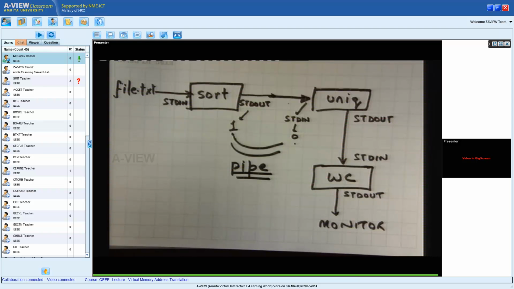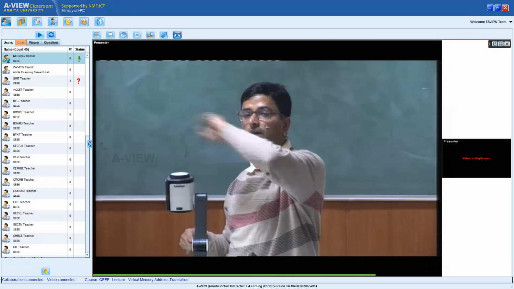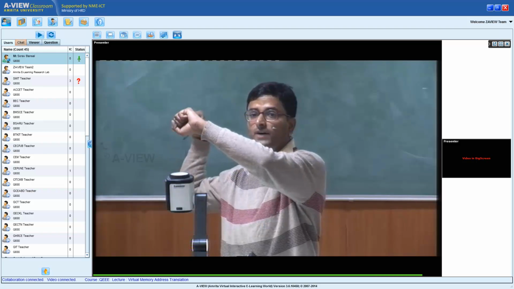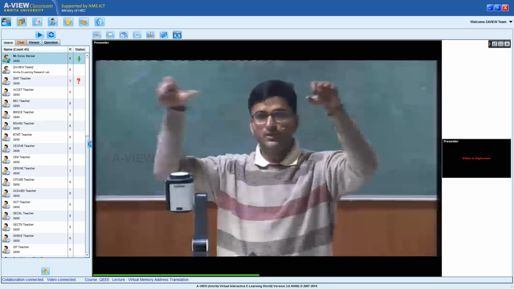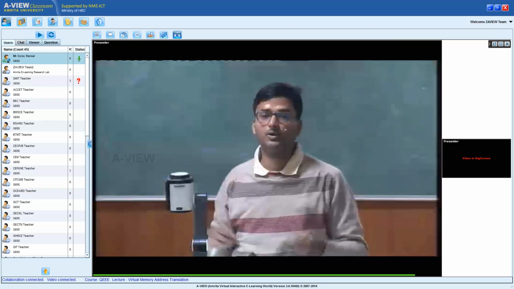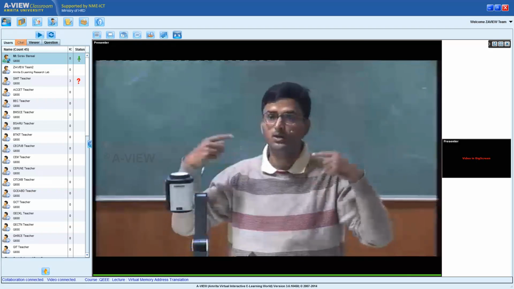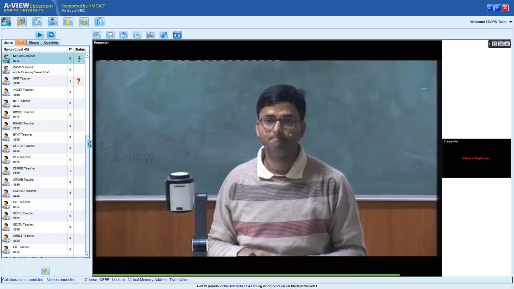So we're going to create a pipe between file descriptor number 1 of the sort program and file descriptor number 0 of the unique program. Similarly, I'm going to create a pipe from file descriptor number 1 of the unique program to file descriptor number 0 of the wc program. And with these two pipes, I'll have a much more efficient realization of my program, which was meant to count the number of unique words in a large file.